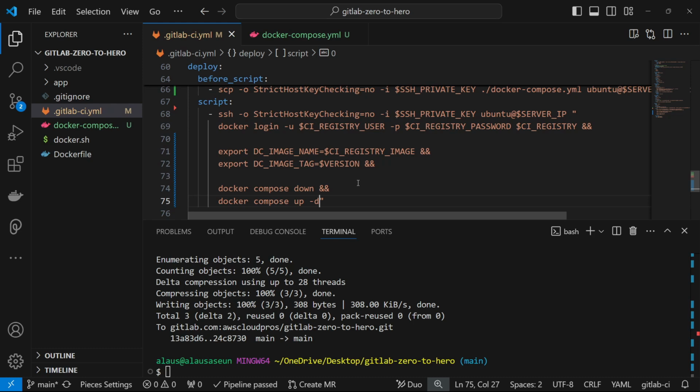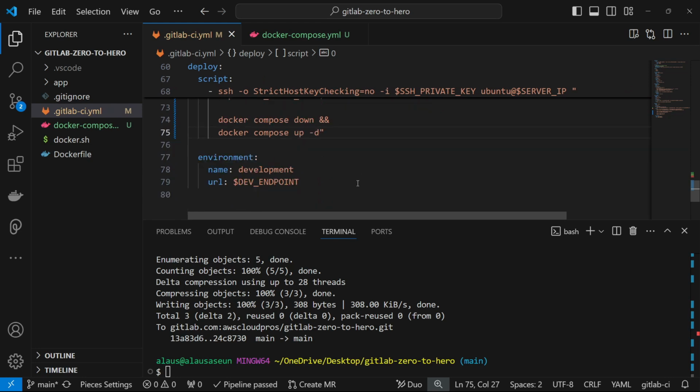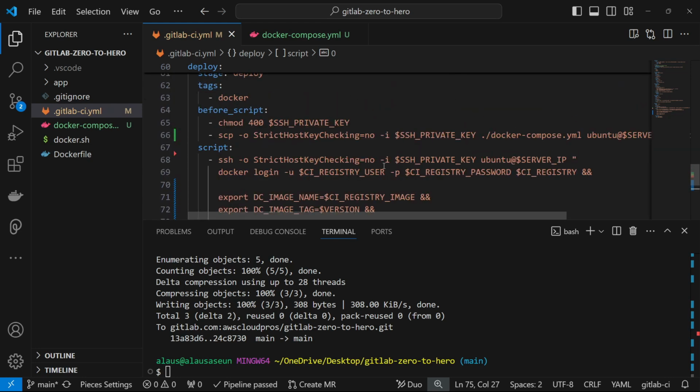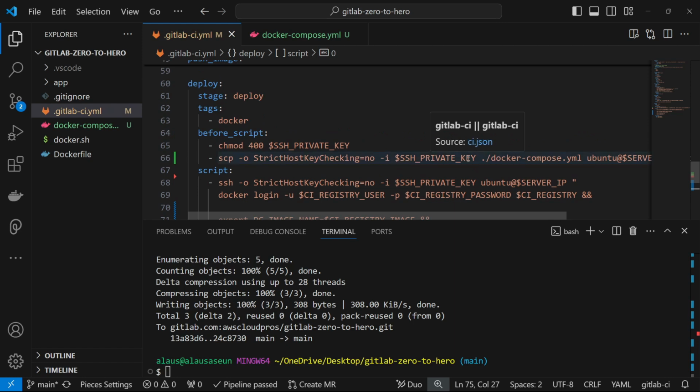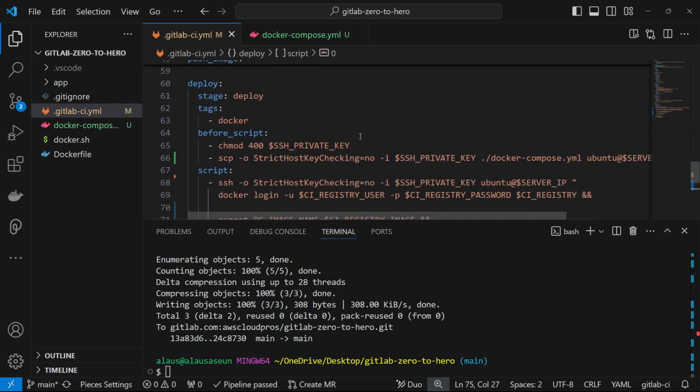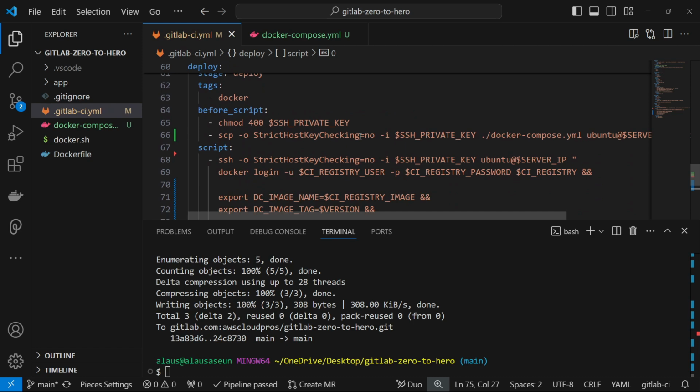So now, with what we have done, I think we're ready to go on and run our pipeline with this configuration. It's going to use the Docker Compose file that we have here to start our container, and it's going to go into the container registry to pull our image and then run that on our system. So let's see if we're good to go with this new configuration using Docker Compose instead of the Docker run command.